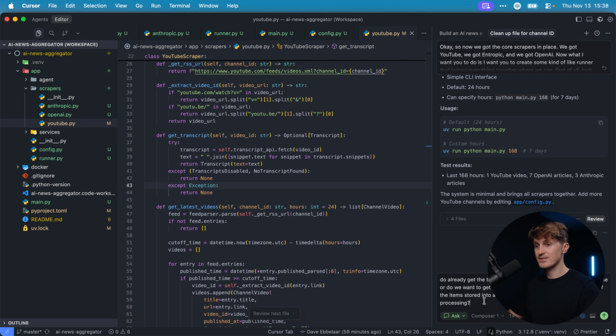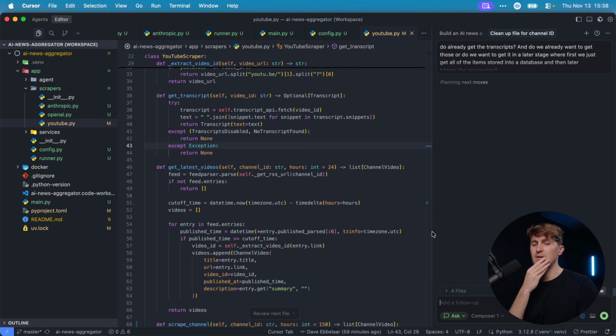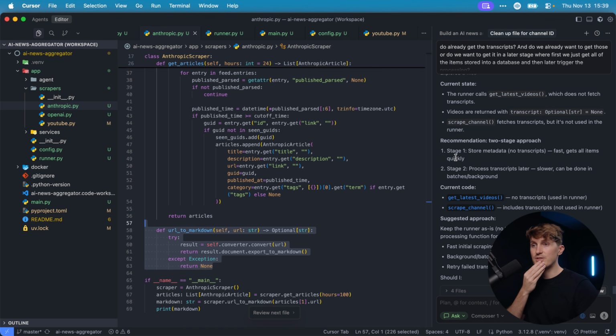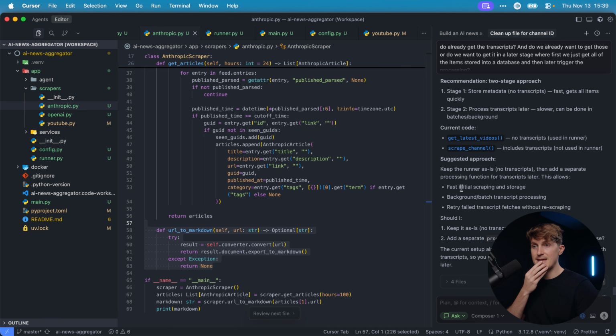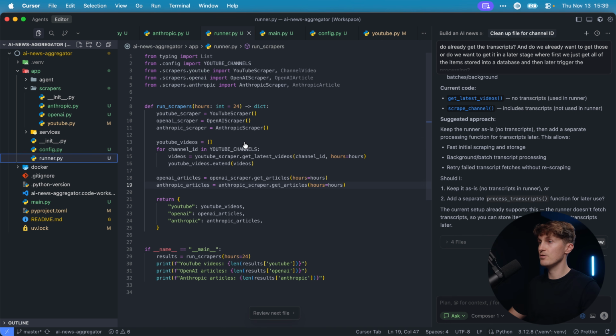I'm just going to ask this because this is more of an architectural decision where I'm thinking about what makes more sense. Yeah, so I think this is cleaner. Recommendation, 2-stage approach. 1, store metadata, no transfer, fast, get all the items, and then process. So this can also be done in the background to process. Okay, perfect. Let's do it like this. This is totally fine.